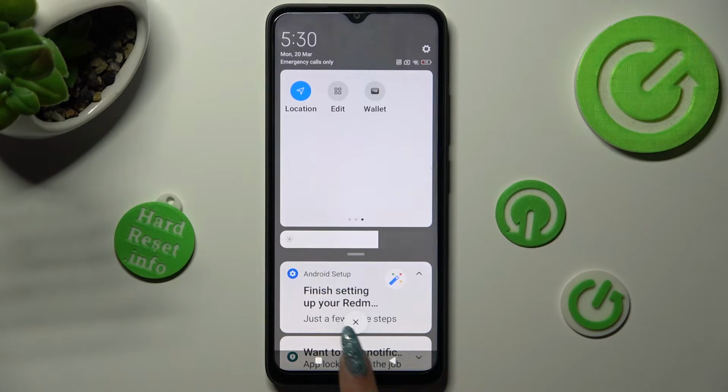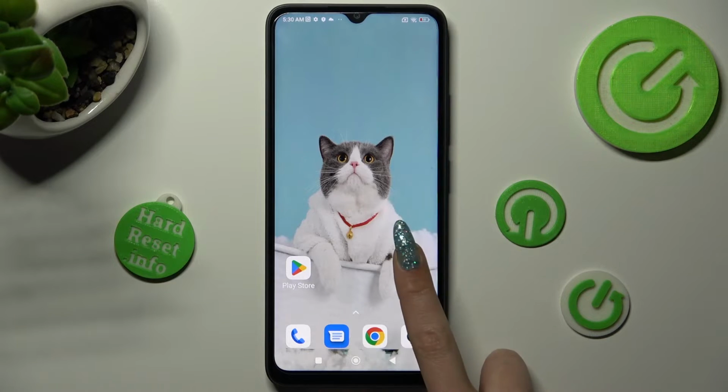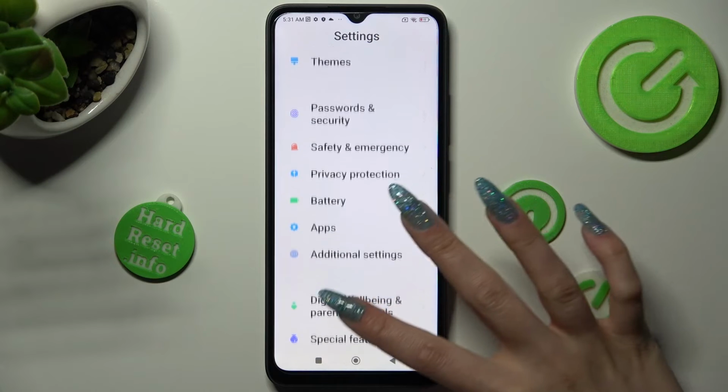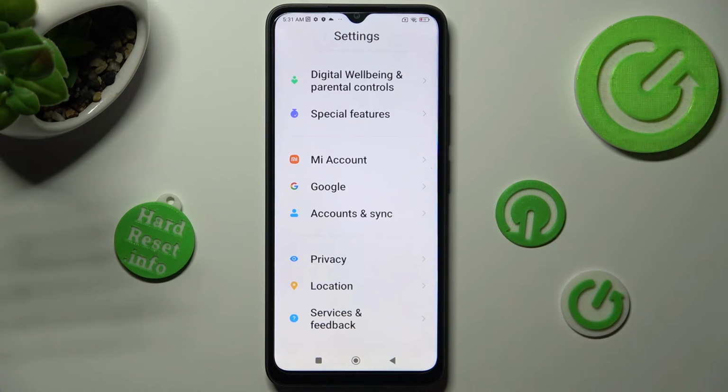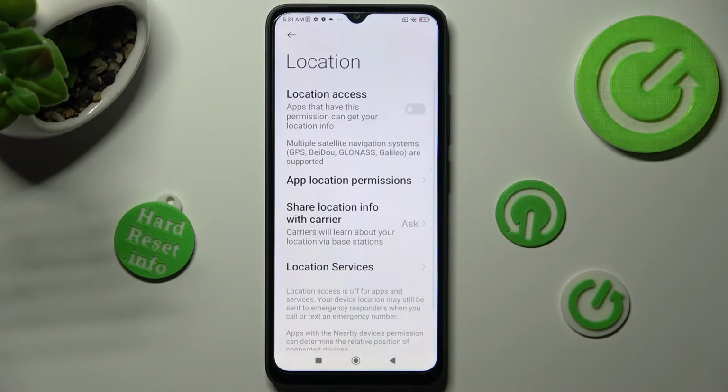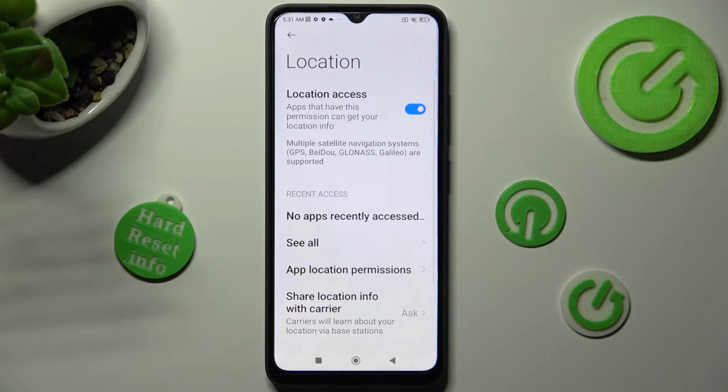If you want to, you can always go into settings instead. Scroll down and look for location section. When you find it, click on it. Lastly, tap on this switcher next to location access to switch it off or on.